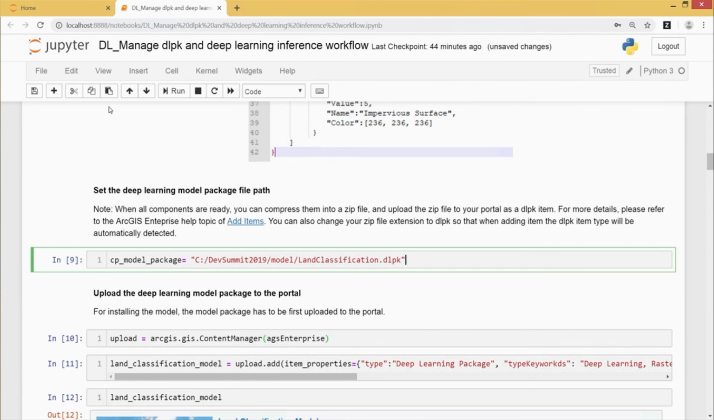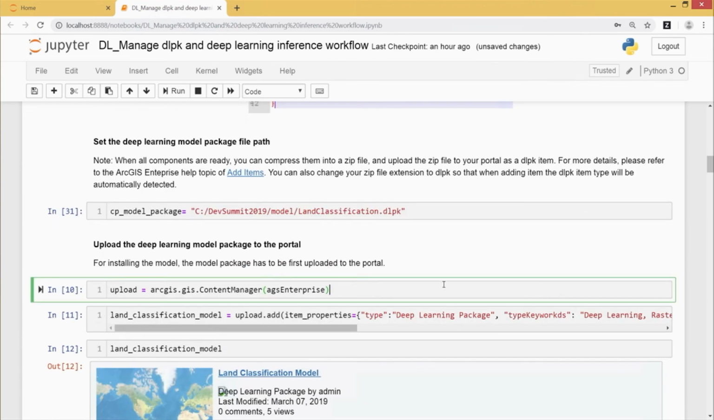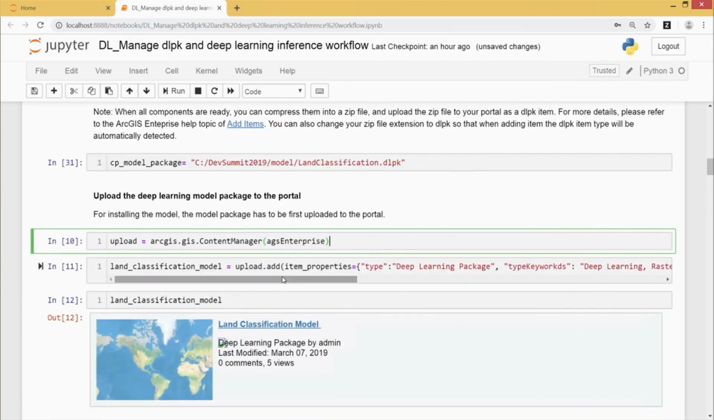My model package is located on my local desktop, so I'm specifying the path. Oh, by the way, this is a model package because I have zipped the EMD file and the PB file and changed the extension to .dlpk. That's an item type that can be recognized by your portal. Then I'm creating this ArcGIS content manager object, and there's a method called add to upload your item.